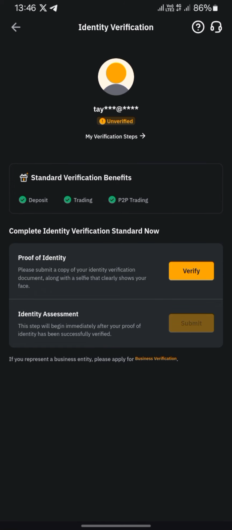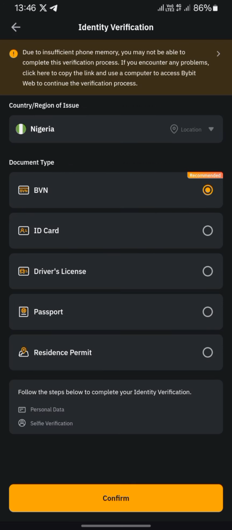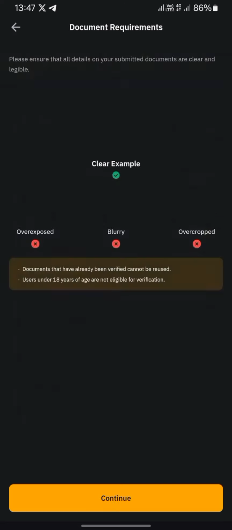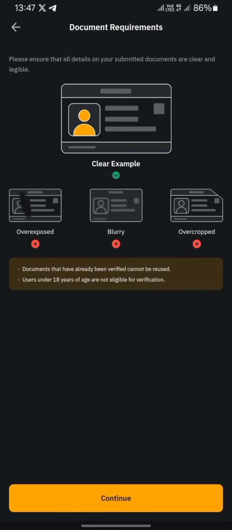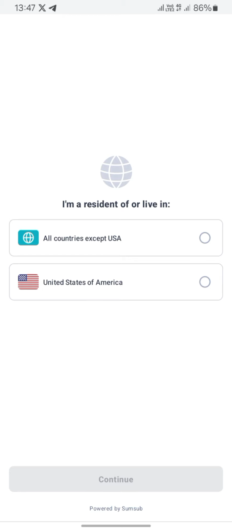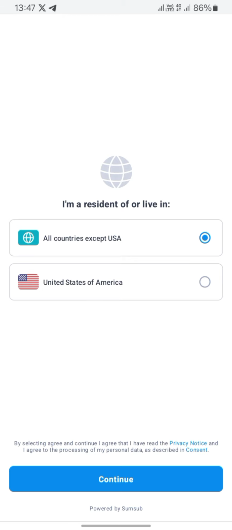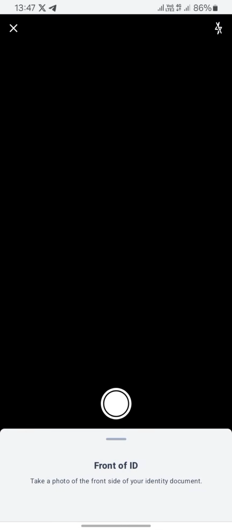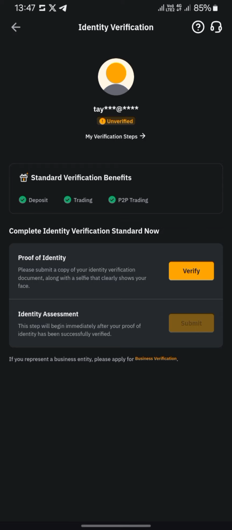So I'm going back. If you try to verify with your ID card, it's the same thing. So you click on ID card and you click confirm. I'm not in USA, so I'll click on all countries except USA. Then you snap your ID. So all the process is the same thing.